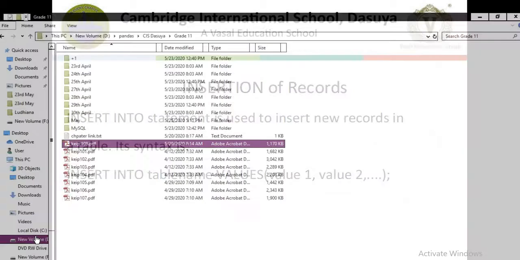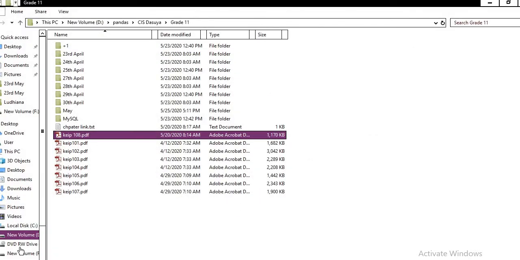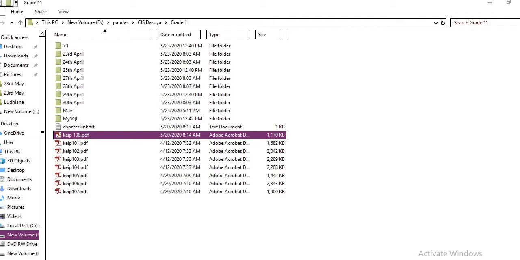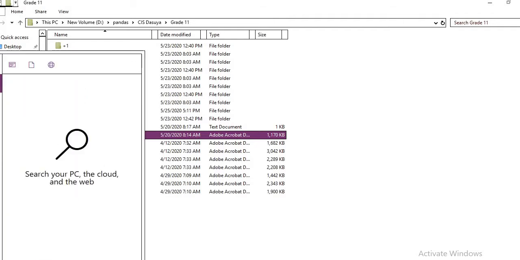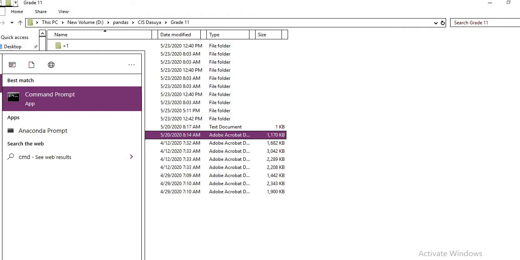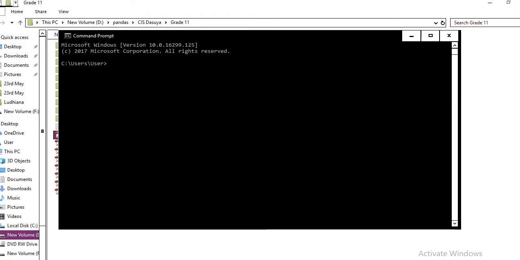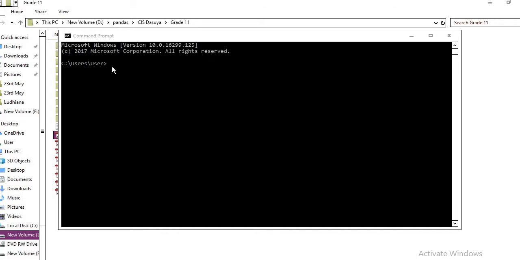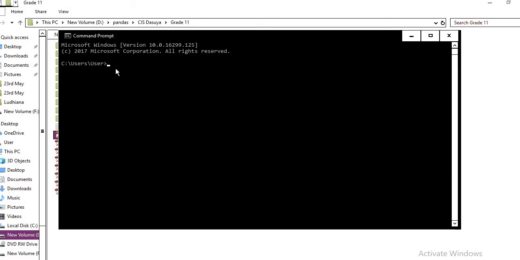So for this one, the very first step is open your command prompt. So this is the command prompt. So moving to the root, so I will use my XAMPP. So cd mysql, cd bin.